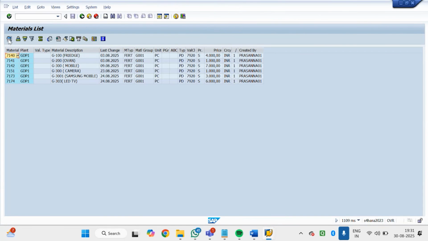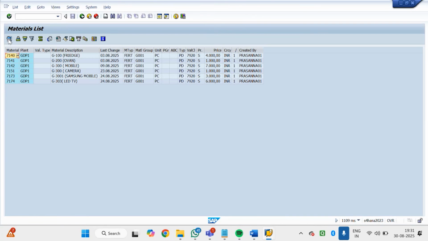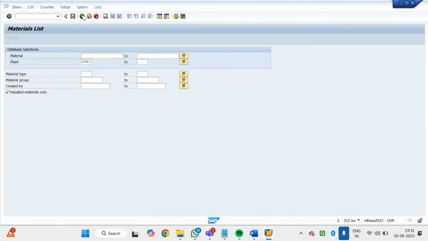See, for example, we have these materials: 7140, 7141, 7142 and 7151. So let's see, of these materials, two we maintain in the listing, and another two we maintain as the exclusion. So 7140 and 7141 are under the exclusion, not allowed for the customer. 7142 and 7151 we maintain under the listing. Now how to maintain? Let's see.